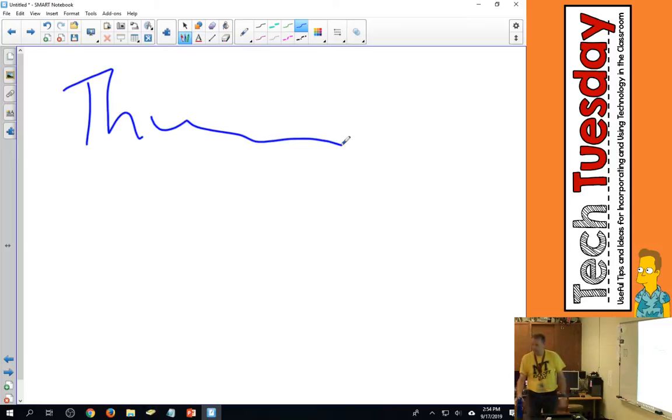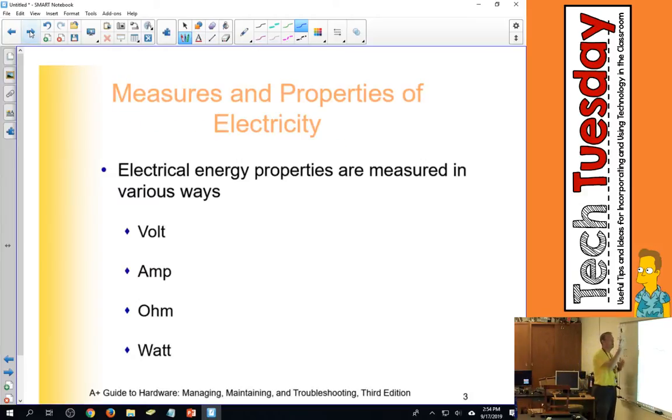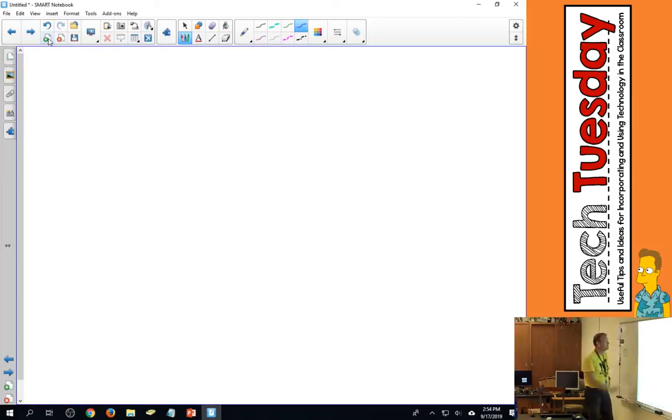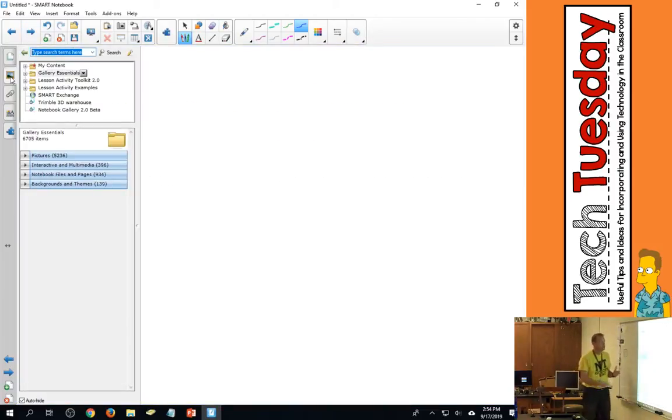Well, also the students can interact, because when I go to the gallery, I can pull up interactive things. We're going to get there too. Say I'm going to talk about electricity in this section. At the point where I talk about electricity, I can just do a new page, go to the pictures, and type in electricity.